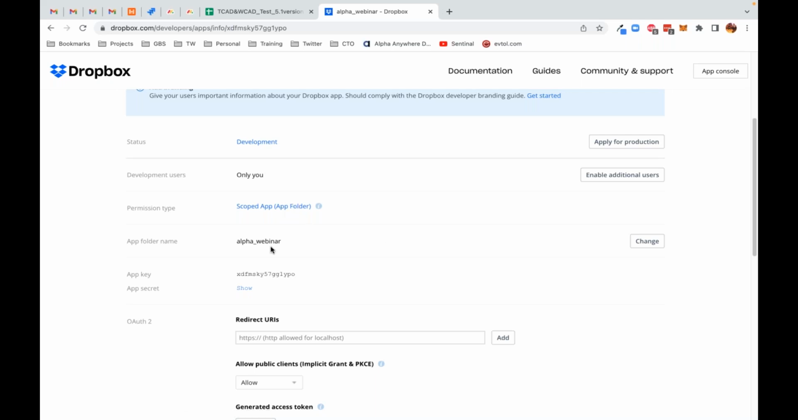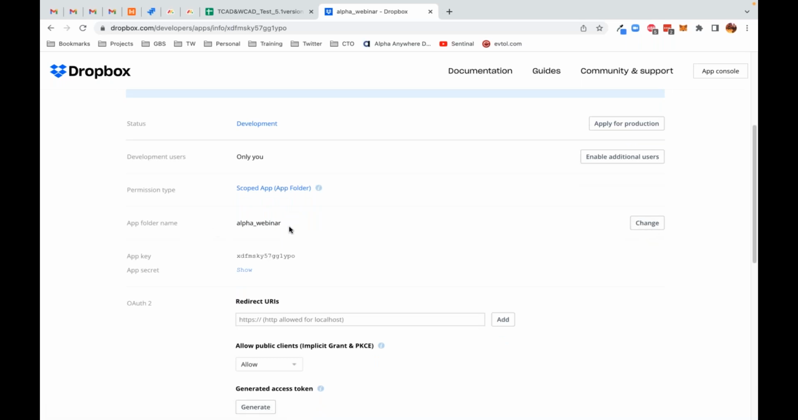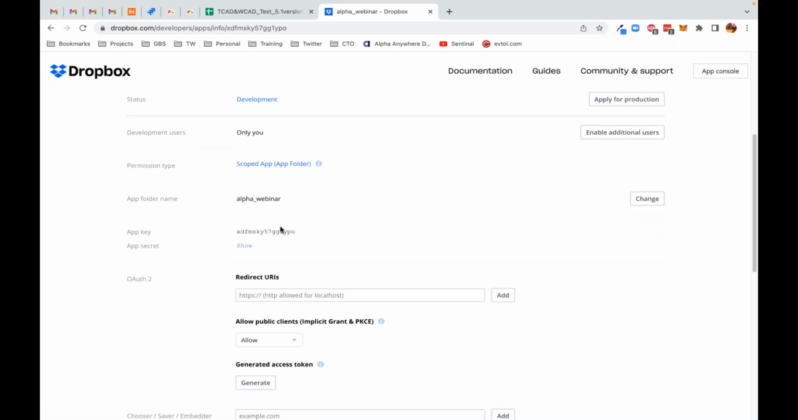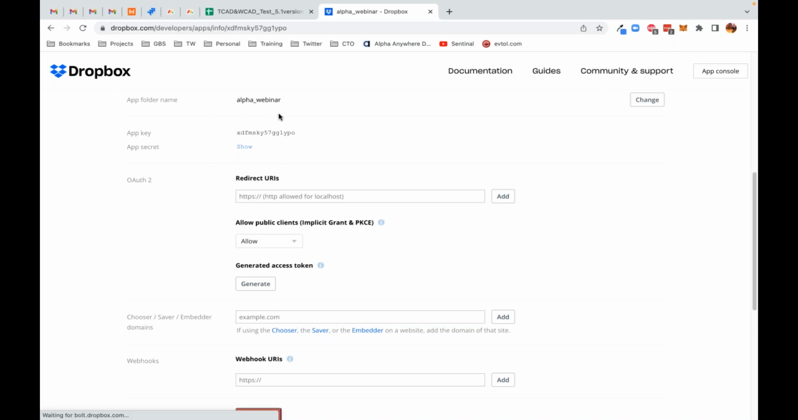I just gave it an app folder name, and this is what's going to be stored up on Dropbox. And then here's the important part: when you create this, it creates an app key and a secret. These are secret codes, and mainly when you do API work, you need this information here. I'm not going to show it because you don't want to show your secret, although you can always reset it.